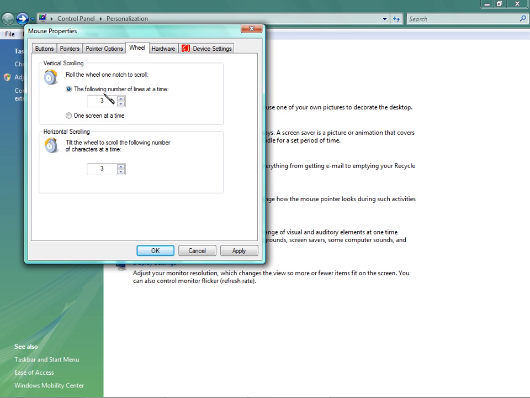The wheel, that's the same thing as that little wheel I told you to scroll up and down on the pages. That changes the speed of that. Hardware device settings, you don't really need much on that.